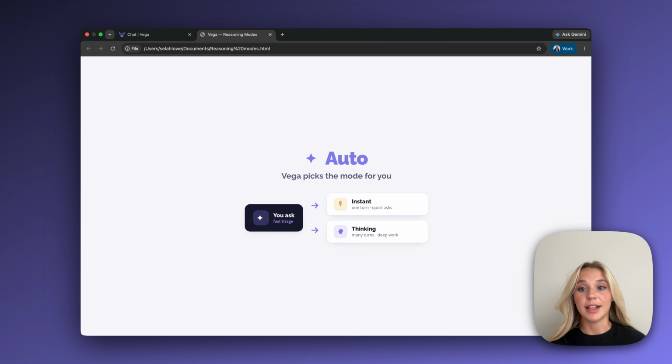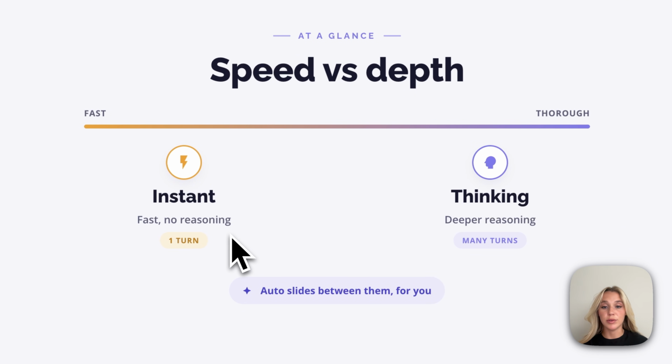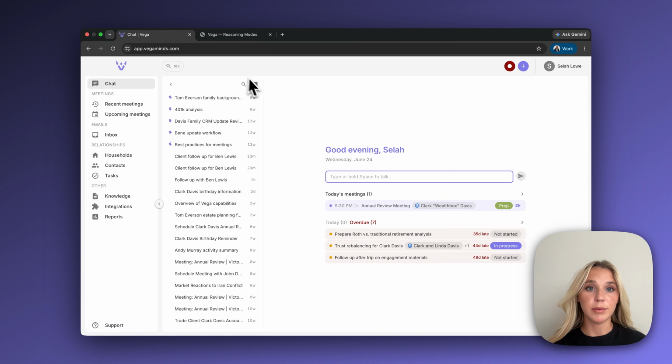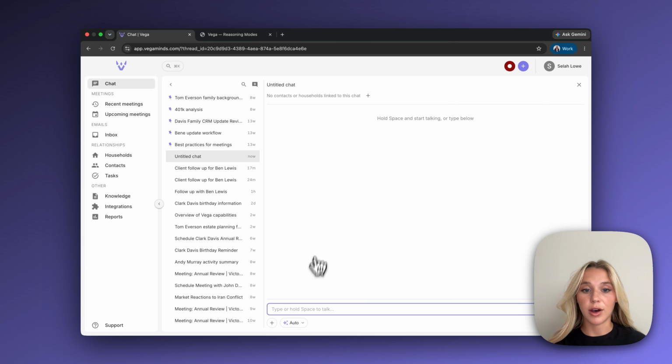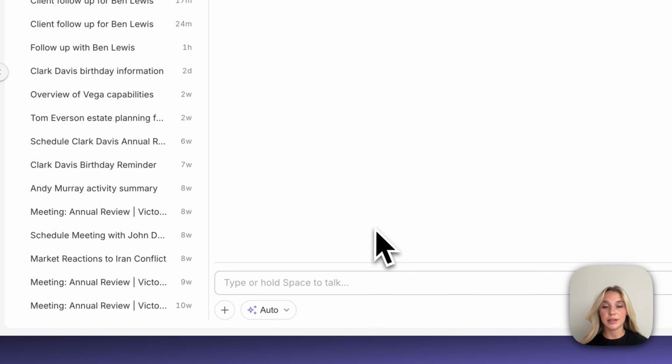Finally, our last mode is auto mode, and it's a very simple idea. Auto mode allows Vega to decide for you between instant and thinking modes. So instant you use for speed, thinking you use for depth, and auto will simply decide between them for you. Usually when you go to create a chat, auto will normally be selected, but if not, just click on it and you're good to go.